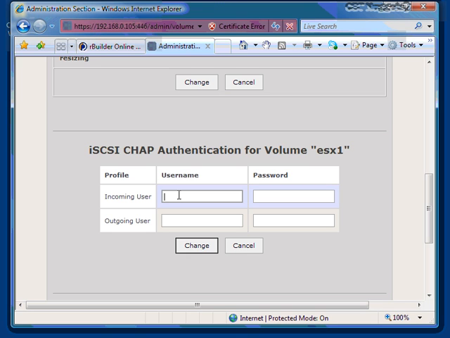I can put in any username I want, or I can use the iSCSI IQN name if I want. I can pretty much make whatever I want in this location. I'll just put an administrator and the password, and then administrator on the other end and the password. All this says is that in order for the two to actually connect to each other, they need to have the same username and password typed into both locations. I'm going to click Change here to update this information as well.